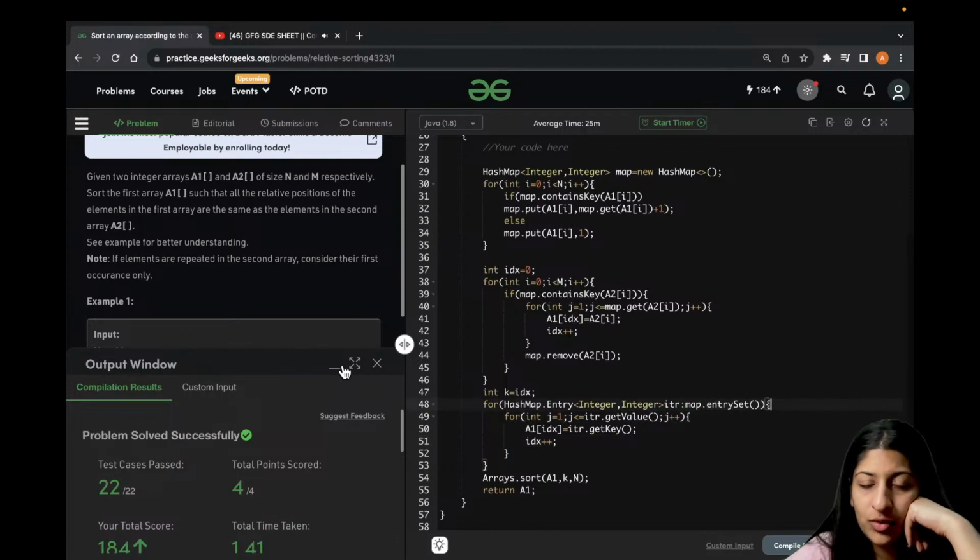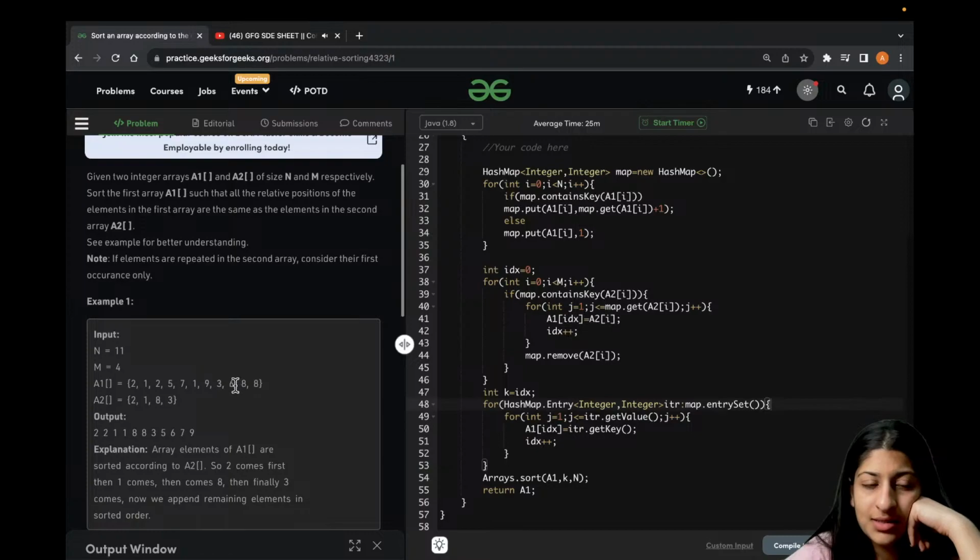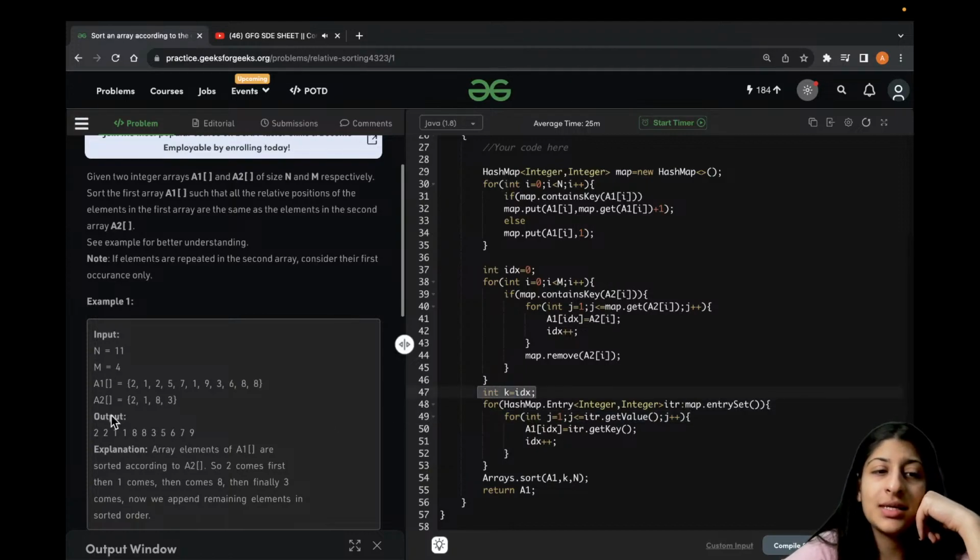So basically what will be left will be 6 coming one time, 3 coming one time, okay, not 3. All the elements that are not present in a2 will be left in your map. So this is iterating over these key value pairs 5 1, 6 1, 7 1, 9 1, and then I'm adding them to my a1, and k is the index from where the elements that are not present in a2 are coming. That index from where in a1 I want to put them, I'm sorting it using that index.